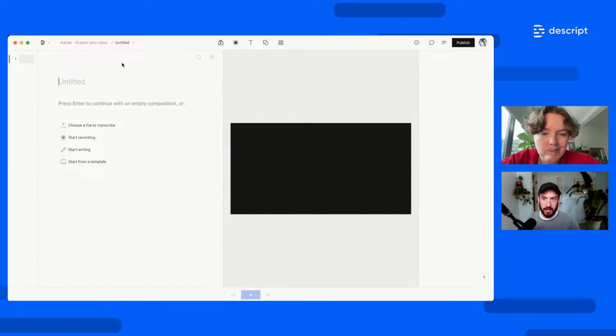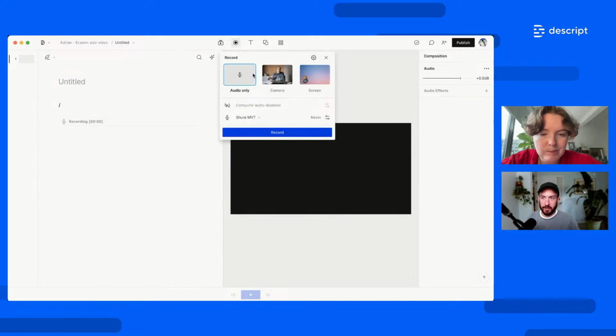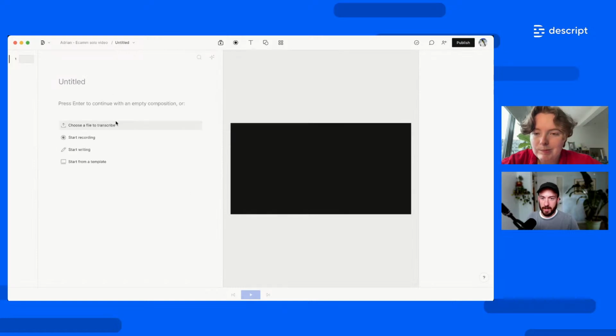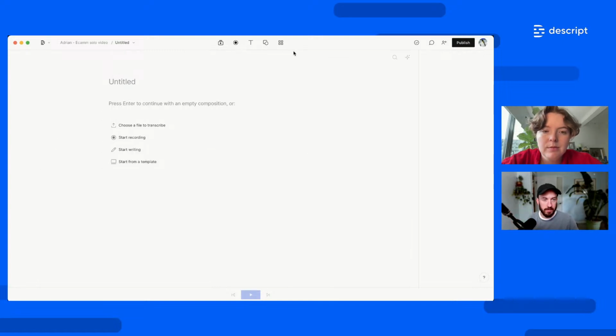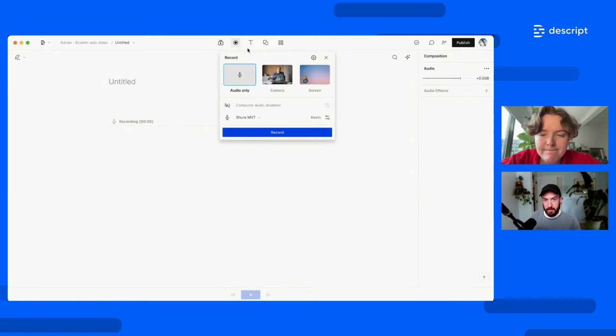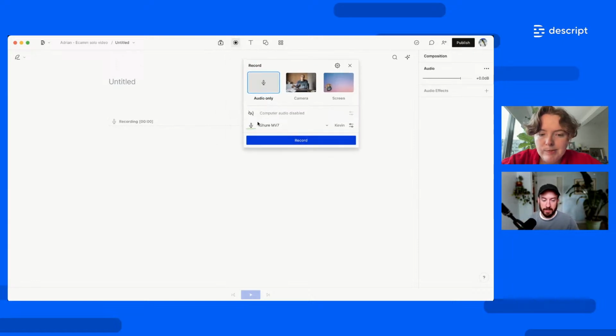Create a new composition here. If we start a new recording, we're doing an audio only recording. This is a video composition, obviously, we have our scenes here on the canvas. I'm going to go up to File and set this composition to audio only, which you can always do back and forth between audio and video. So clicking the record button here, we bring up the option to record, obviously audio only, camera, screen, combination of all of these, computer audio.